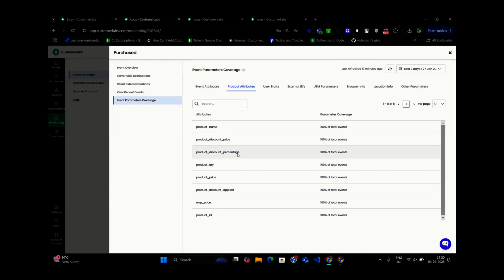These are the product attributes we are collecting in our system: product name, product discount price, product discount percentage, quantity, price, discount applied, MRP price, and product ID. You can see there are more product attributes. So these are the attributes that you'll be sending to Meta? Yes, these are the attributes we are sending to Meta. If you want to customize it for other platforms, you can do it.